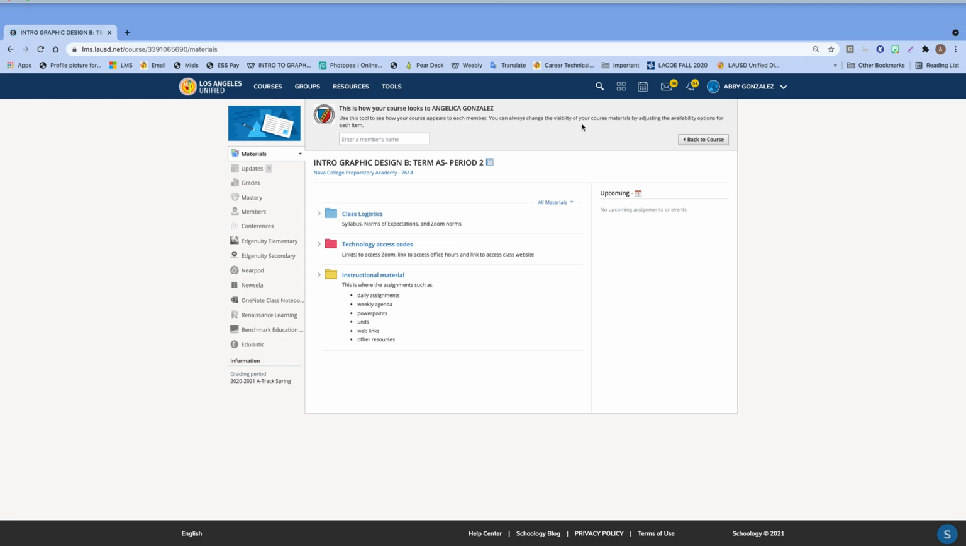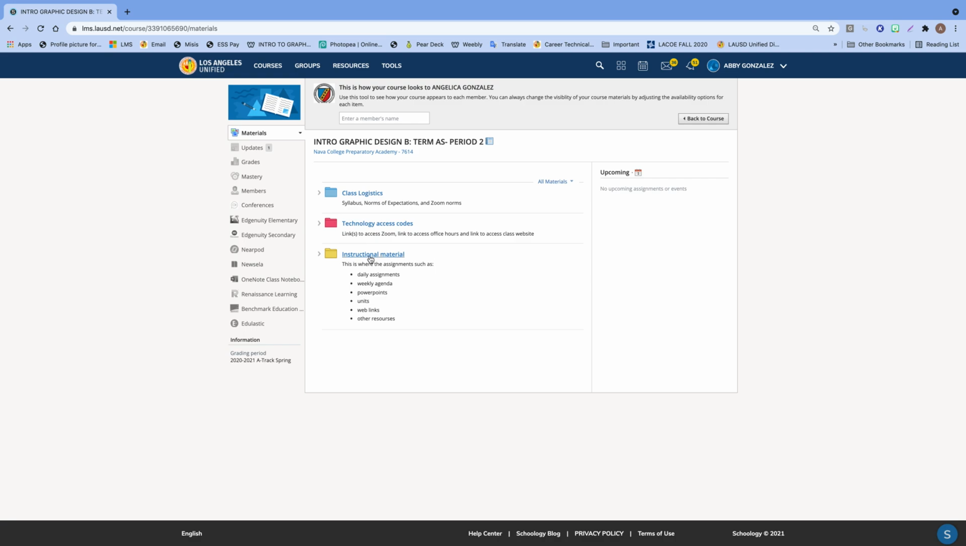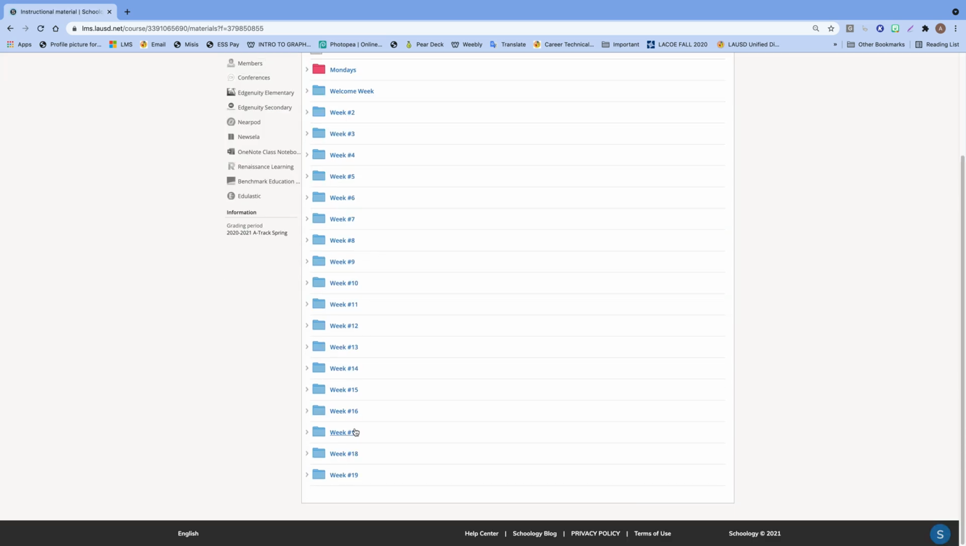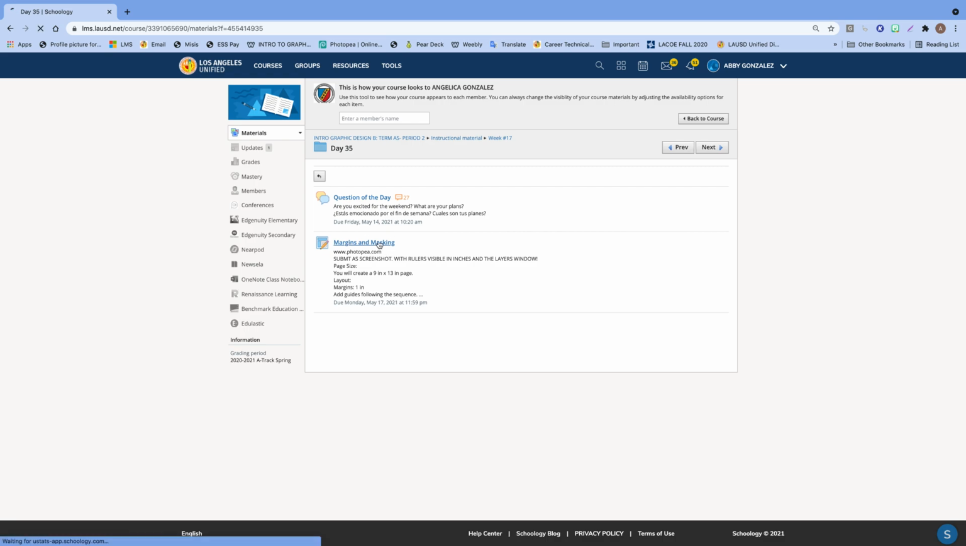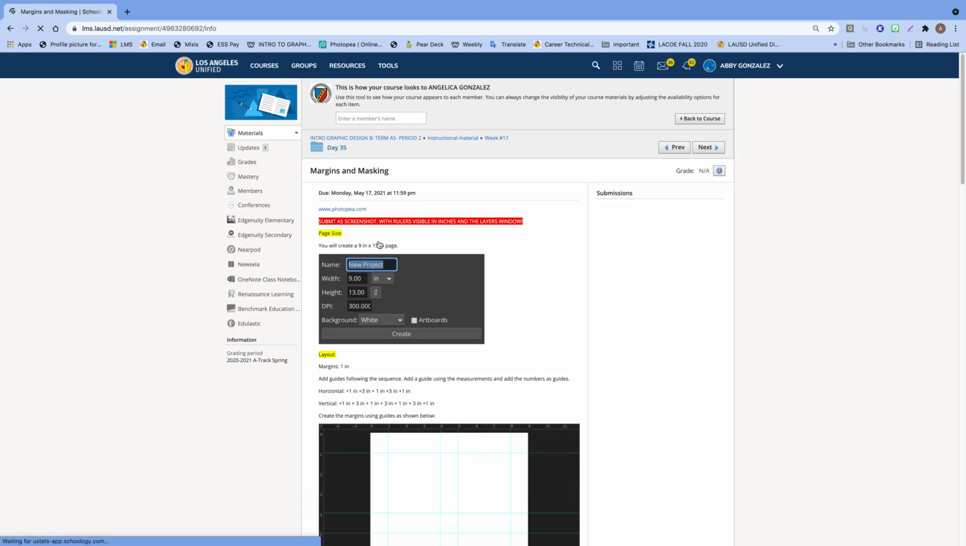So for this assignment, we're doing the margins and masking assignment. I'm going to go into the instructional materials, week 17 and day 35. Here is the margins and masking assignment. For this one, we're going to be submitting a screenshot. Make sure I can see your rulers in the inches format, and your layers window as well.